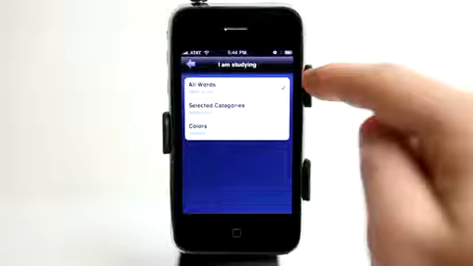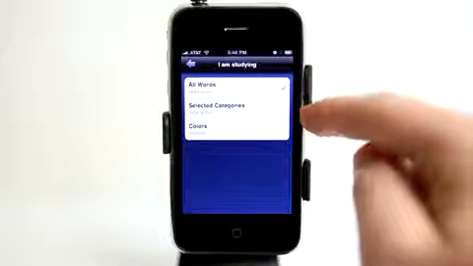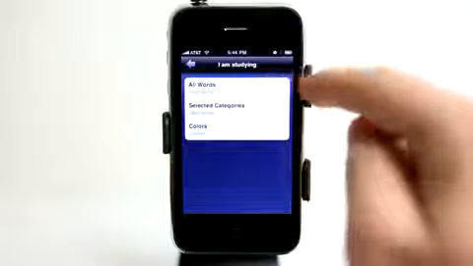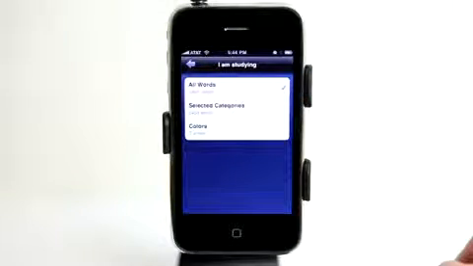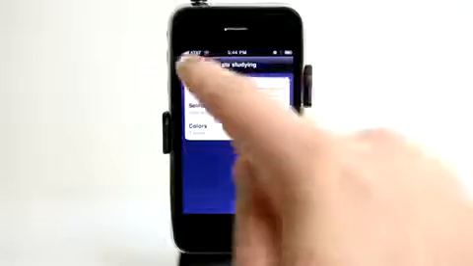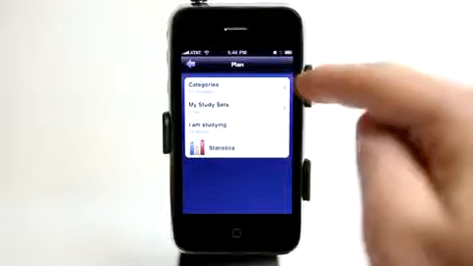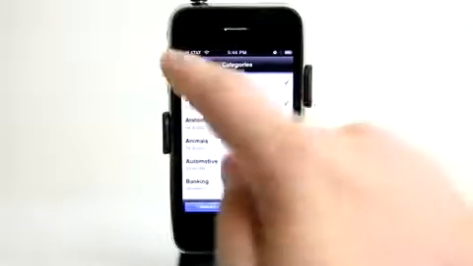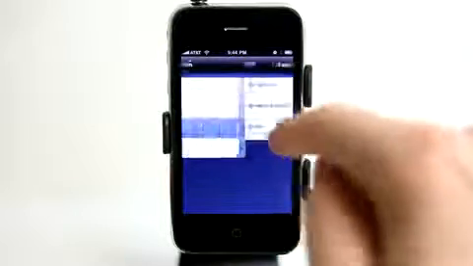Now you see under I am studying, I can choose not only all words or selected categories, but the study set that I created. All words is going to allow us to study every word that it has in the system here in the application. Selected categories will allow us to study just the selected categories that we had chosen under the categories section. Remember, we were checking and unchecking these different categories. So I'm going to choose all words, and we're going to go back out of the application. We'll come back and look at statistics in a minute.